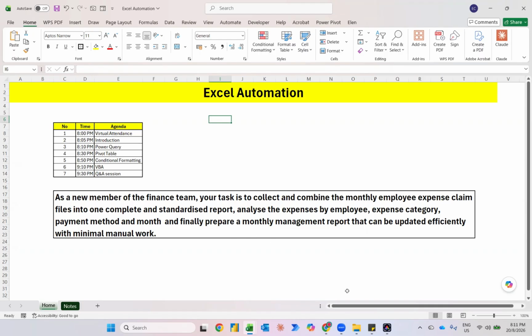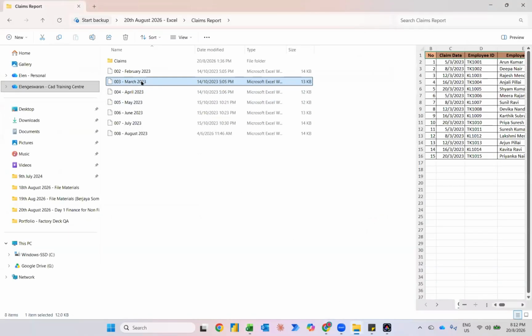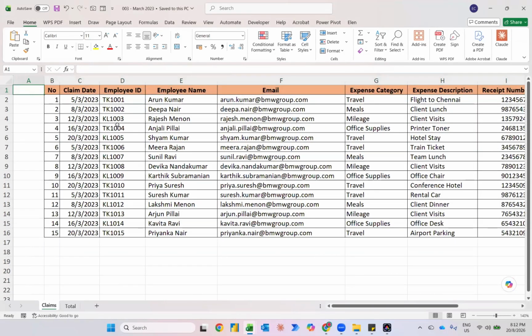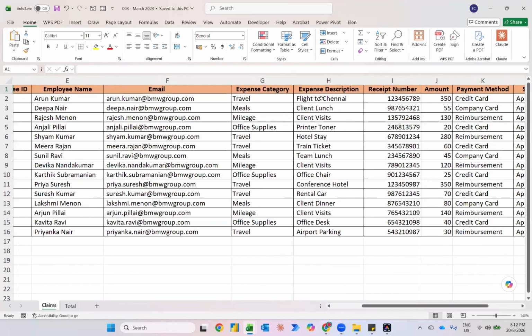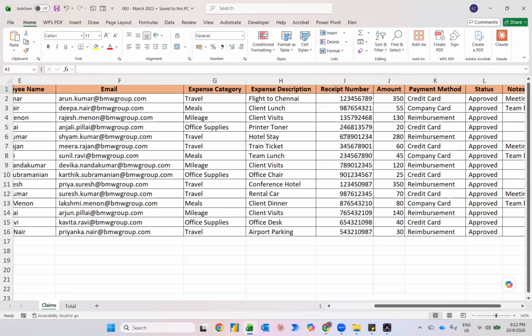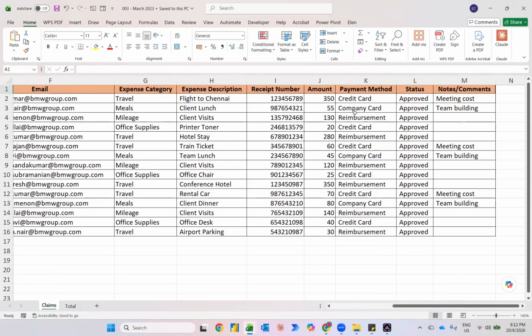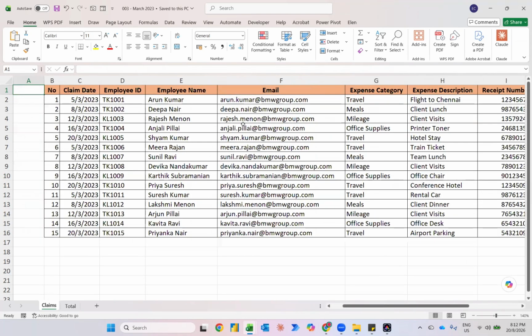So apakah report kita? So jom kita lihat. So rupa-rupanya, I'm going to just select one of the file. So report kita adalah yang ni, whereby we do have the number, we do have the claim date, kita ada pekerja, ID pekerja, nama pekerja, email, expense category, expenses description, receipt number, amount, sama ada the pekerja membayarkan menggunakan credit card, company card or reimbursement, and what is the status and so on. So what you are looking right now is a claims report.